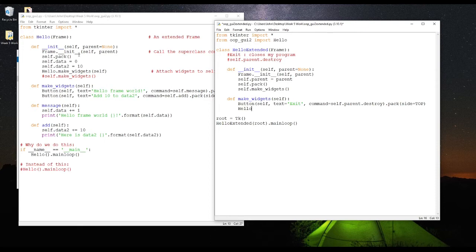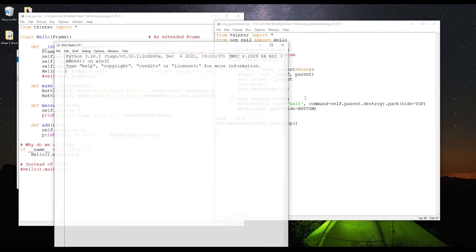And again, hello takes in a parameter of self, essentially, because it is attached to the frame. I provide the parameter of self, which is the current frame that I'm in, and pack it at the bottom of my current frame. Now essentially what will happen in this scenario is that if I'm packing it onto this guy, it should go ahead and just attach it underneath my other code. And again, I'm packing it at the side of the bottom, and this is on the top.